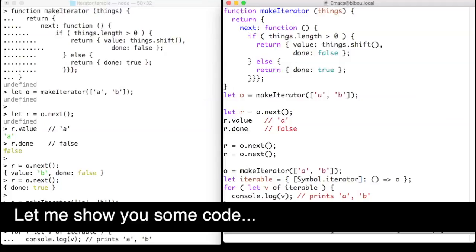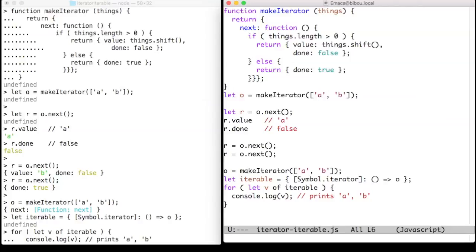Hi, let me show you some code. Here we speak of two conventional interfaces, the iterator and iterable interfaces. An iterator is an object with a next method. When invoked, that method yields an object with two properties, a value and a boolean called done. Done is true when the iterator is exhausted.